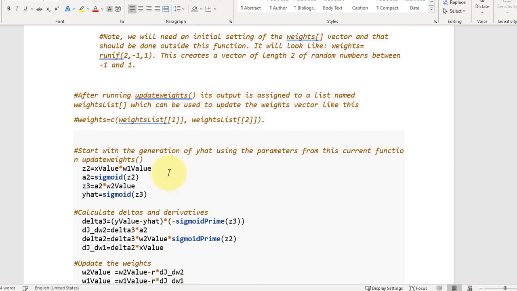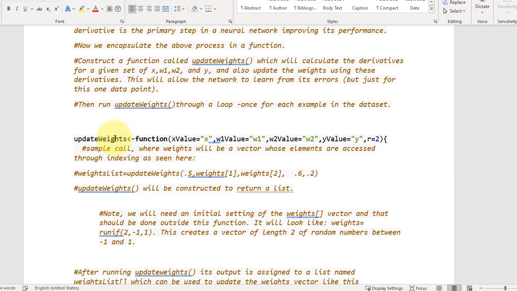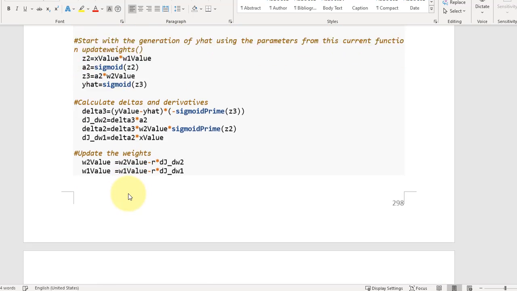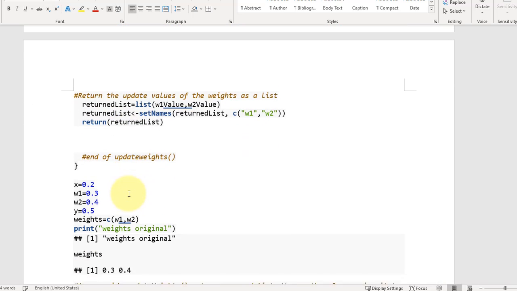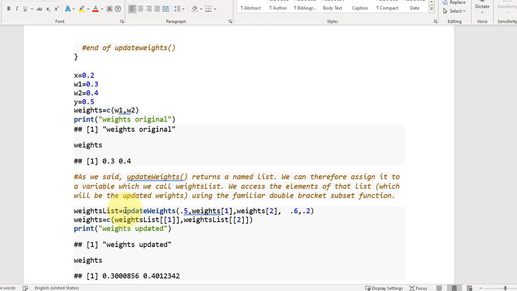That means the output of this function is, as we said, a list. So we can assign the output of this function to something, and that something will be a list. And that's what we do. We assign the output of the function to here, and this something will be a list. We can access the elements of the list, the first element and the second element, and then we've now updated our weights vector, and now we can print out our new weights.